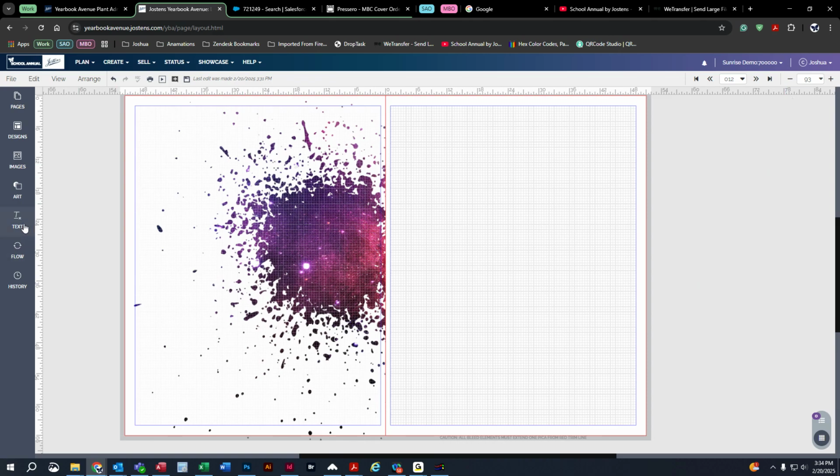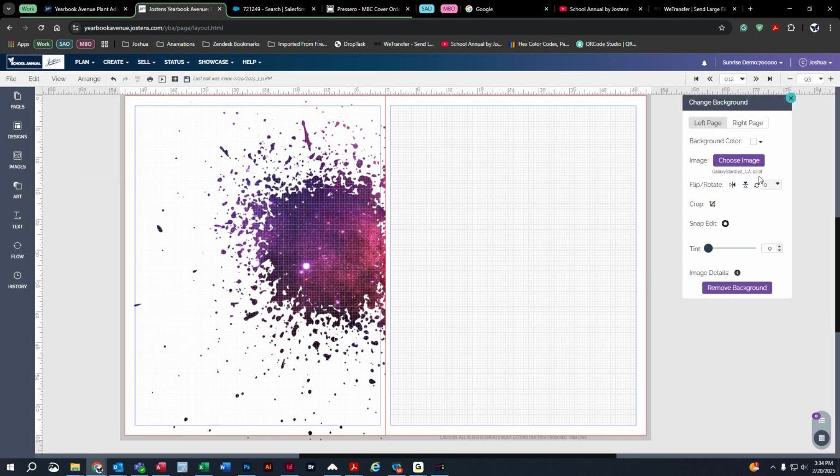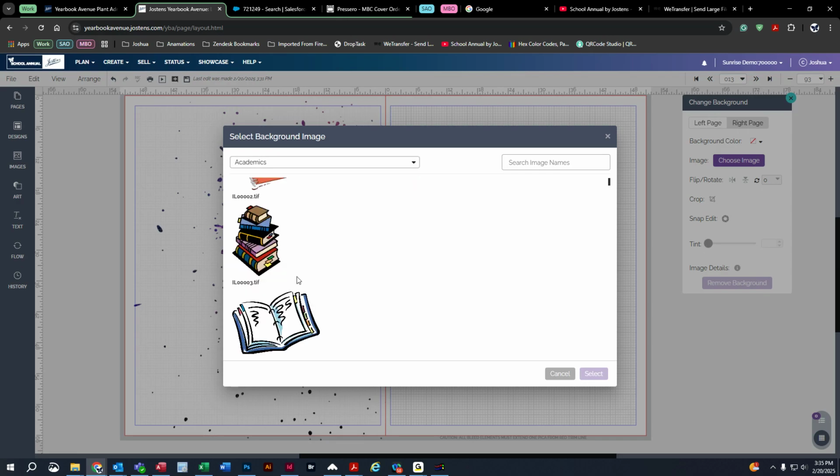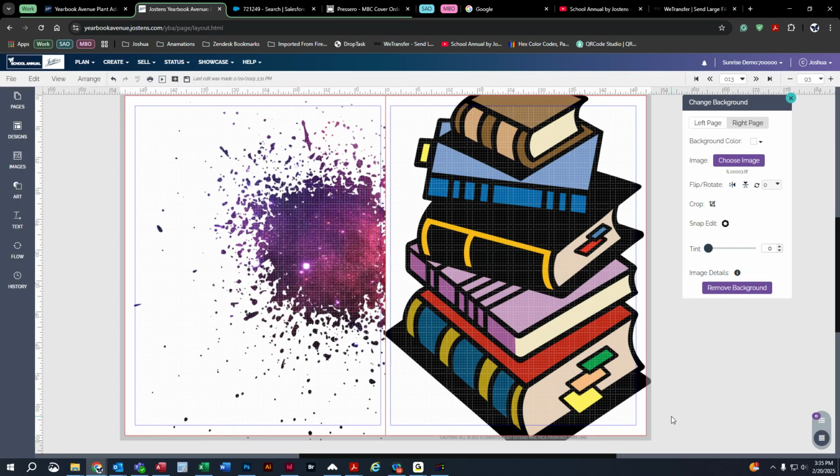And yes, even some clip art. Let's go to the right page right here. See if I can find some clip art here real quick. Let's go by category, academics, books. So this little piece of clip art can actually be used as a background. So there are some clip arts that can actually be used.